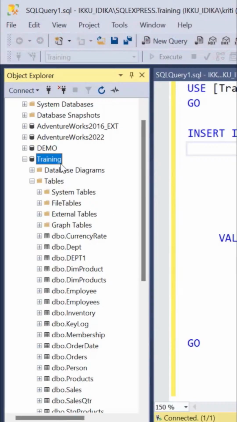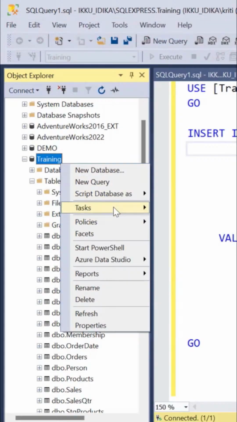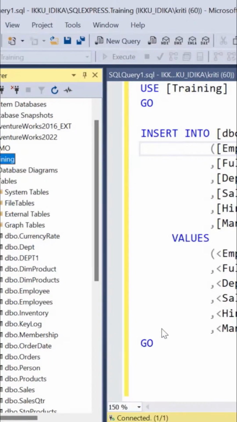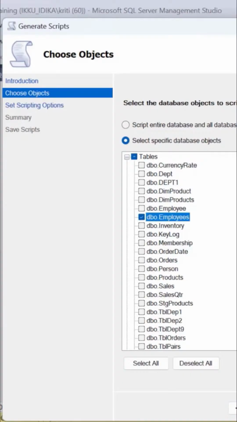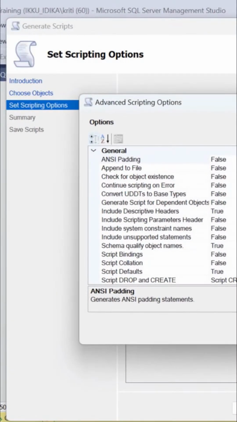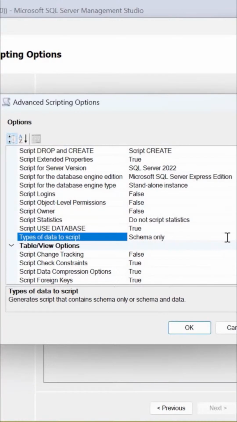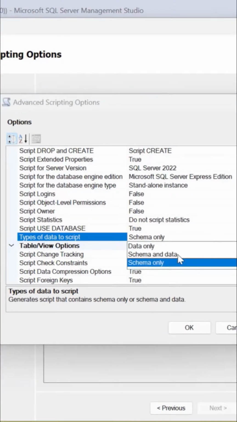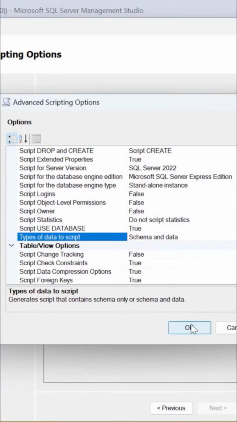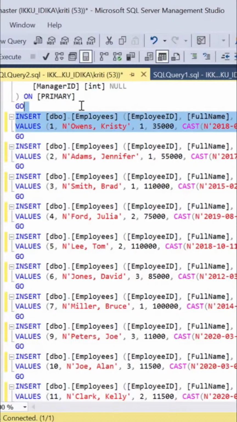You need to go to the database, right-click, go to Task, Generate Scripts, select the tables for which you want to generate the insert statement, go to Advanced, and in the General tab, click on Types of Data to Script. By default, it is set to Schema only. If you click on the drop-down, you can select Schema and Data, say OK, and now it will generate an insert statement for each data record in the table.